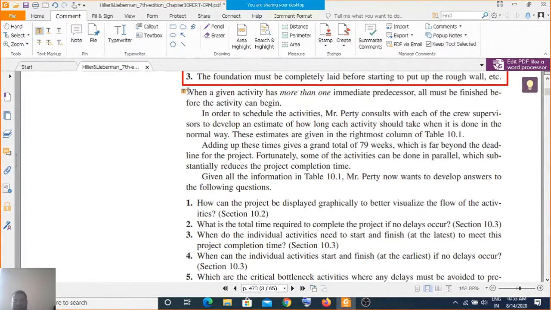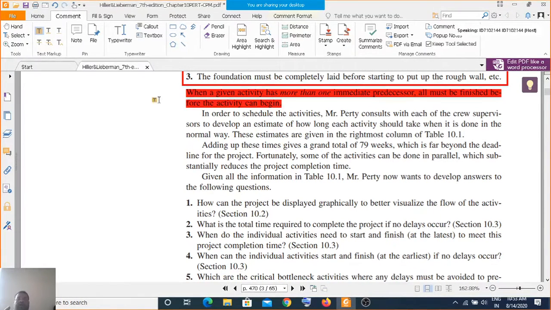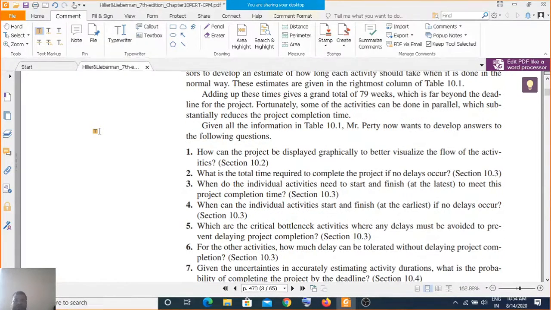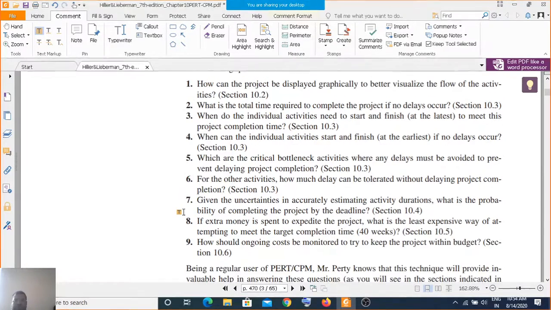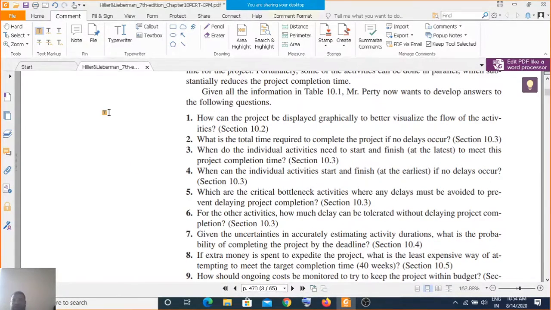So if you are having any activity that has more than one predecessor, all those predecessors are required to be completed within the time. So given all this information of table 10.1, Mr. Purty now wants to develop answers to the following questions. What are these questions? A few questions are there that he is required to answer.